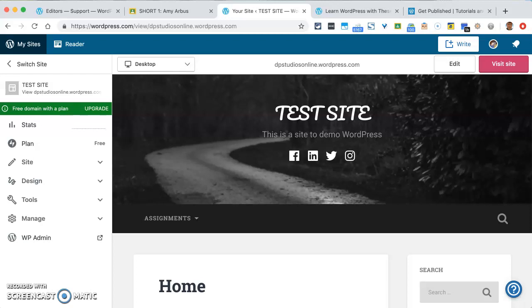I'm logged in to a test site that I've made called dpstudiosonline.wordpress.com. I know I'm in the back end because my URL starts with wordpress.com and ends with my website URL. I also know I'm in the back end because I'm in a dashboard view right now, and I'm given options for customizing my site in this left-hand column.